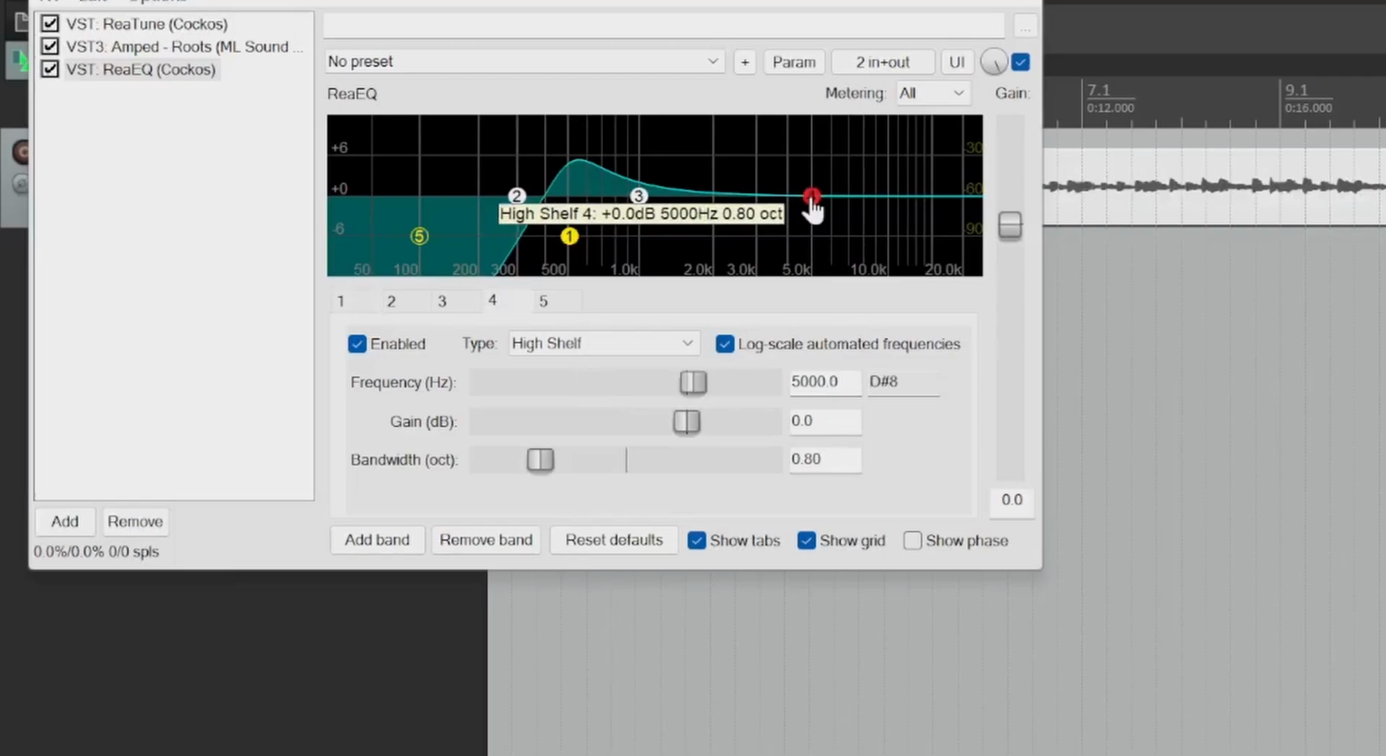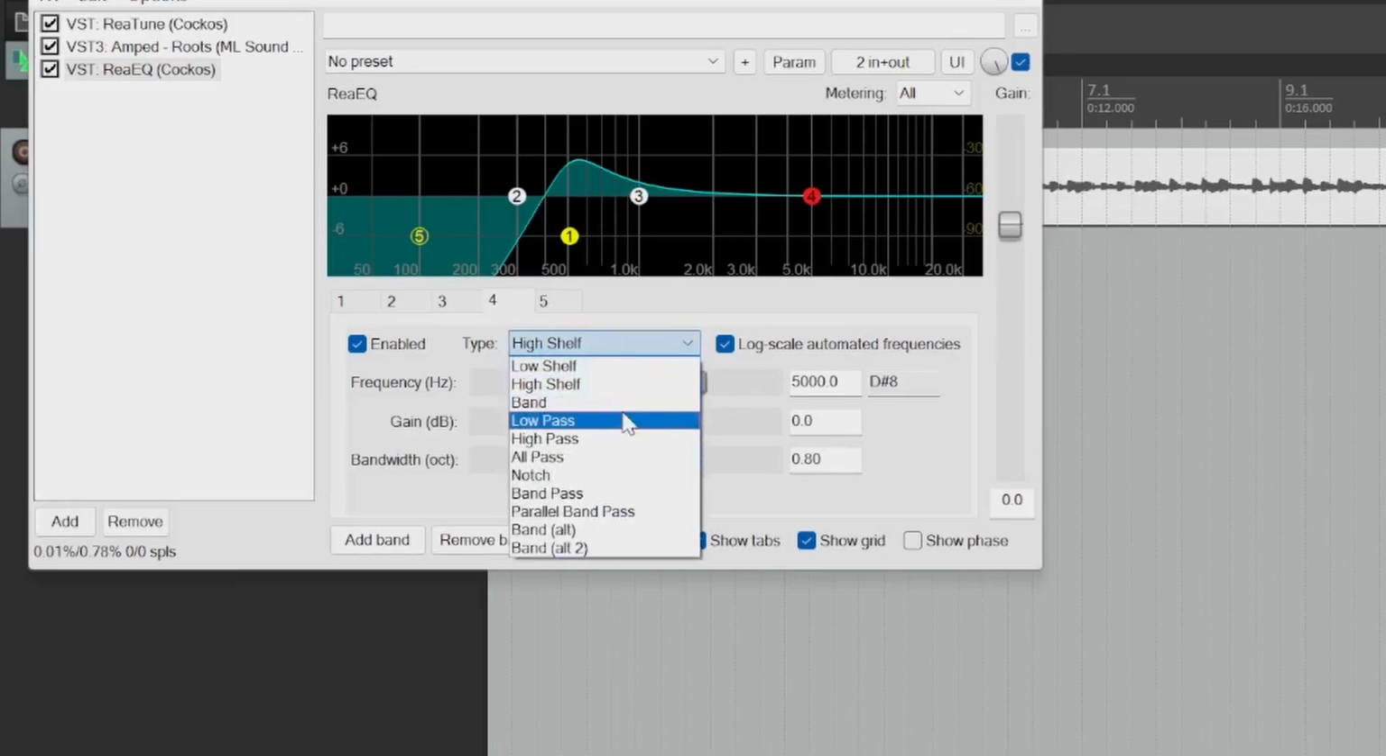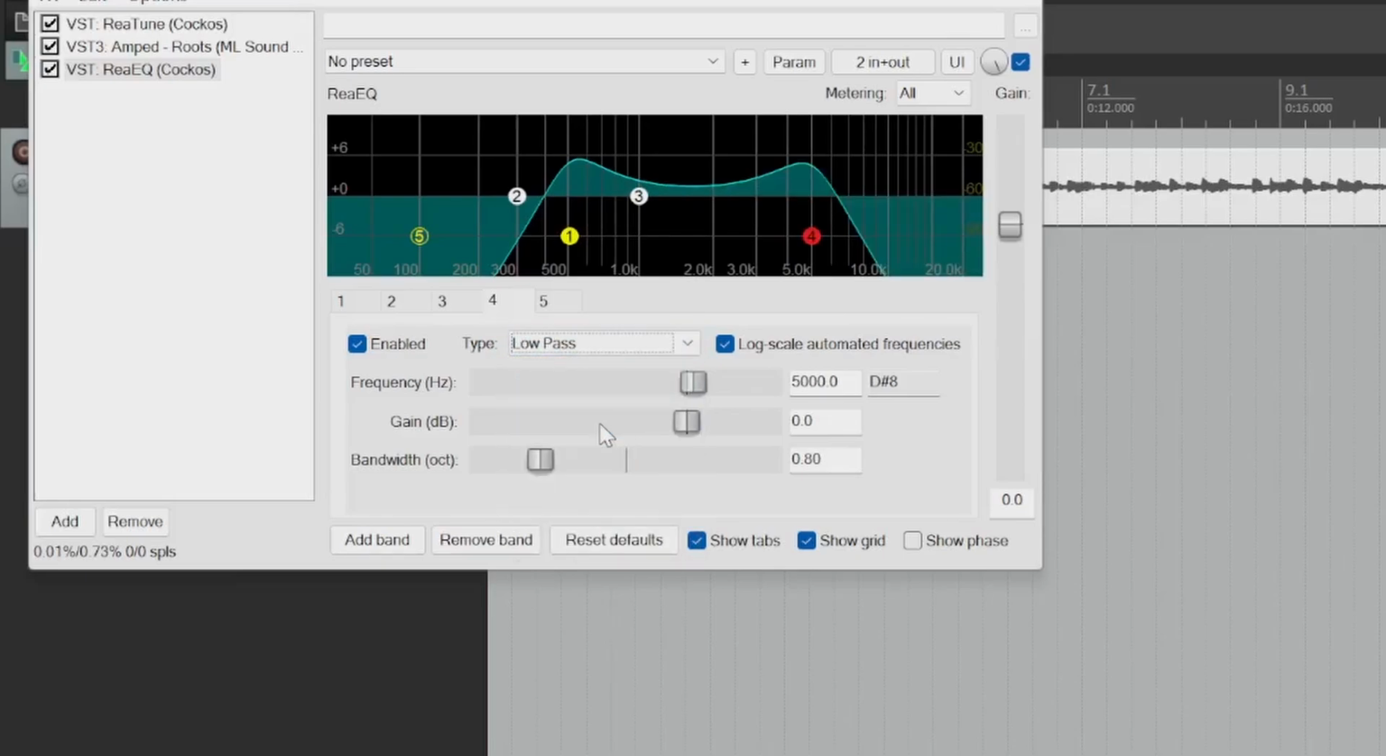EQ. I'm going to hit this little number 4 node right here. And it's defaulted to a high shelf type. So I'm going to change that to low pass. Boom. And all you see there right now is kind of like a bookended display of our EQ with our high pass filter and our low pass filter on both sides. So let's mess around with this a little bit with the frequency, just like we did with the high pass filter, and see what type of sounds we can get from it.